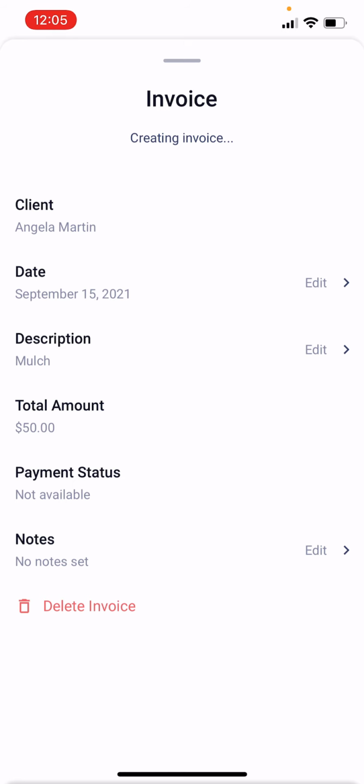We allow you to edit the date, the description, and any notes that you might want to add to the invoice. But it's important to note that the client and the total amount will always stay the same because we want to make sure that there's integrity through your transactions. So if you accidentally made a mistake on the total amount, you can either delete this invoice here and create a new one, or you can always add an adjustment charge in addition to this one. However you choose to do it, make sure that the outstanding balance is correct.